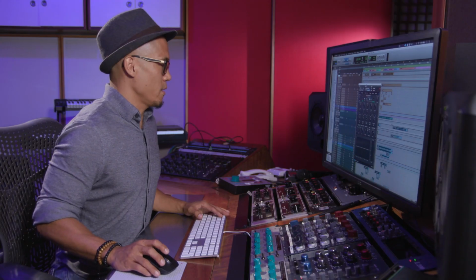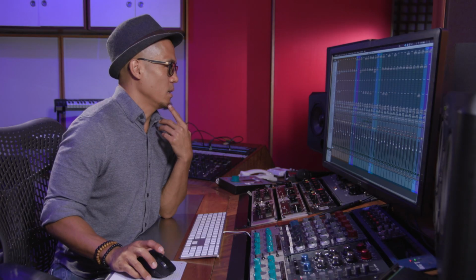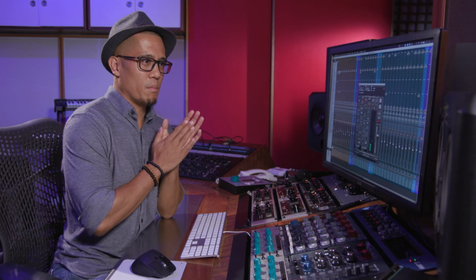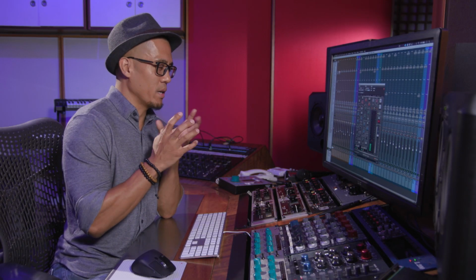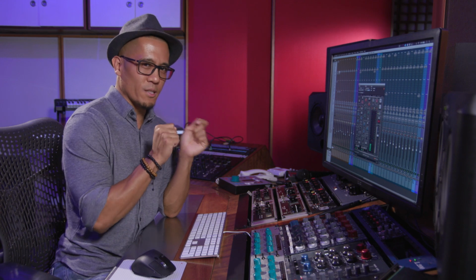So now let's move into the snare. So with the snare, it's pretty simple. Like I said, I produced the song with a mix already in mind, so the sounds that I picked for the song are really close to where I wanted it. So in the mix, I literally just did little tweaks.